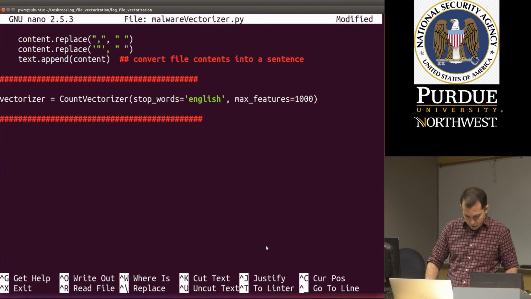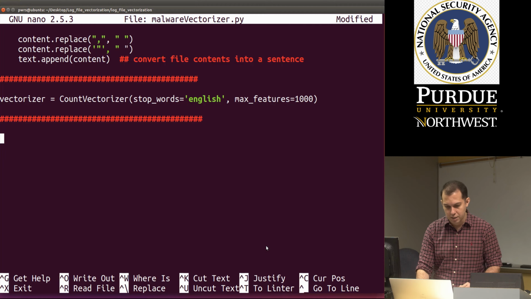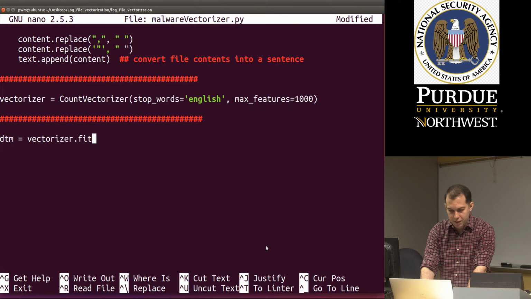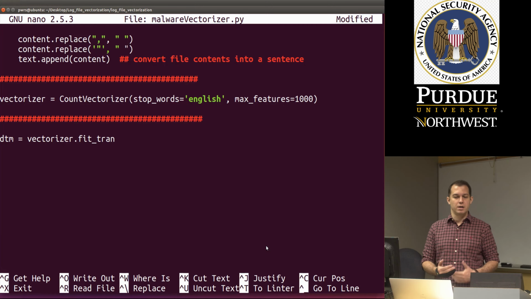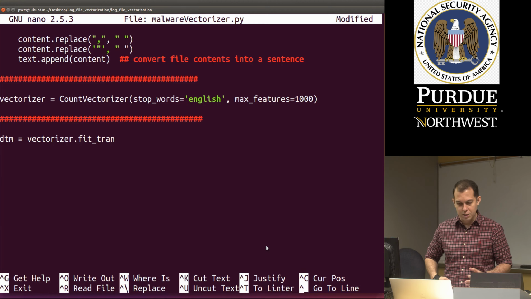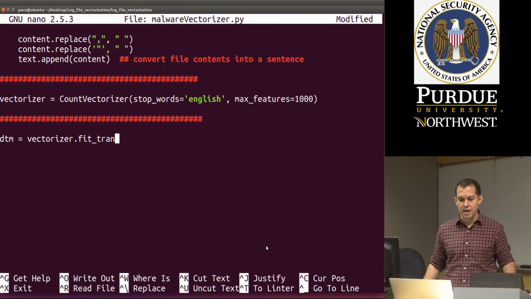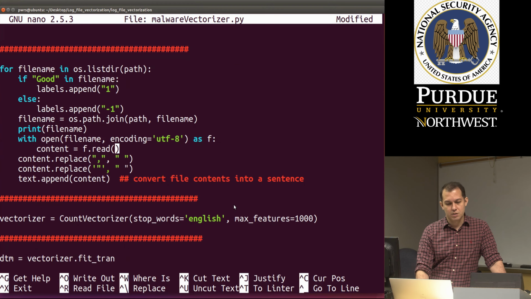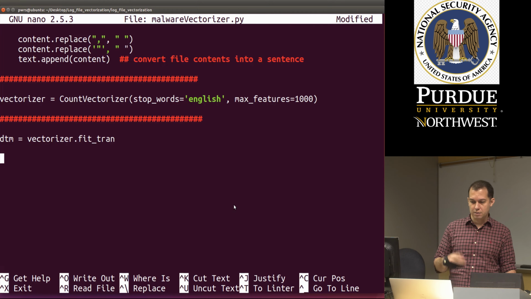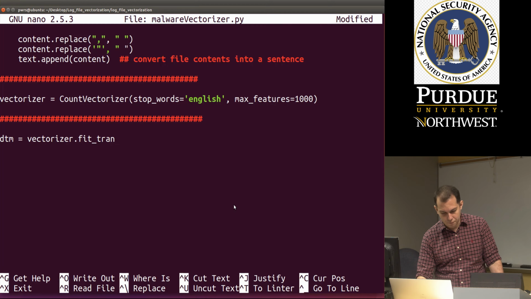So I'm just going to do the transformation. I'm going to create an object and call it DTM. I'm going to apply the vectorizer to it, so I'm going to say vectorizer.fit_transform. Remember, this is from the sklearn library, so I don't need to train and apply separately. I'm just going to perform both tasks at the same time. This is what's going to analyze all the vocab. It's going to take everything in text, remember, that's the contents of every file treated as a sentence. It's going to extract a list of the 1,000 most frequent words, and then for every file, it's going to count how many times each word appears in it. So you do that with vectorizer.fit_transform.